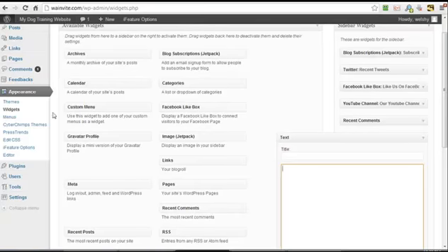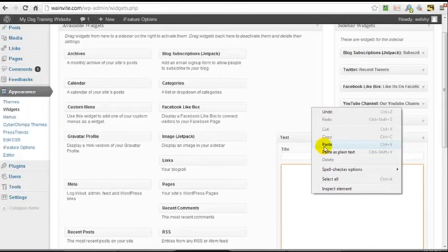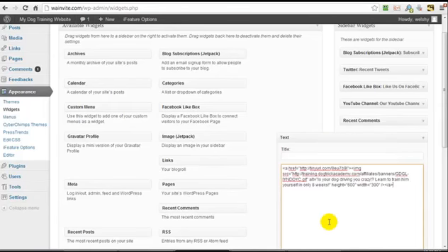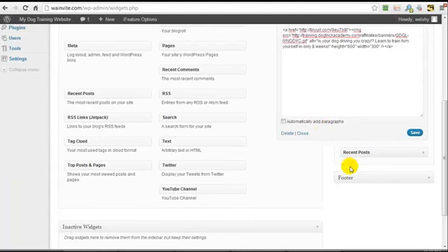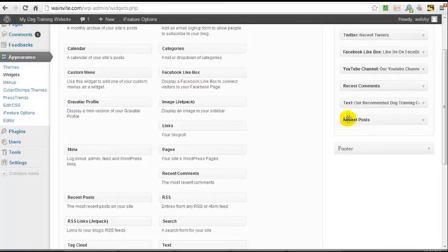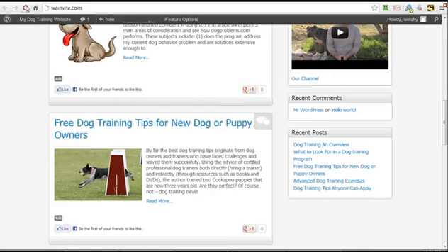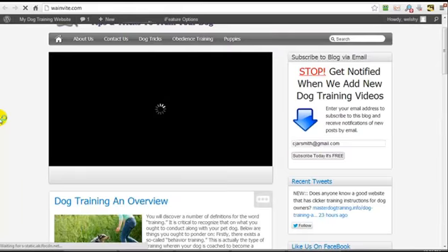And what I'm going to do is head over to my widgets, and I'm going to paste in the affiliate code, like that. And I'm going to give this one a title, otherwise nothing would be seen. I want to tell people this is our recommended dog training course. Now I'm going to click save and close. And this time the recent post is going to be below it. So let's refresh the page.